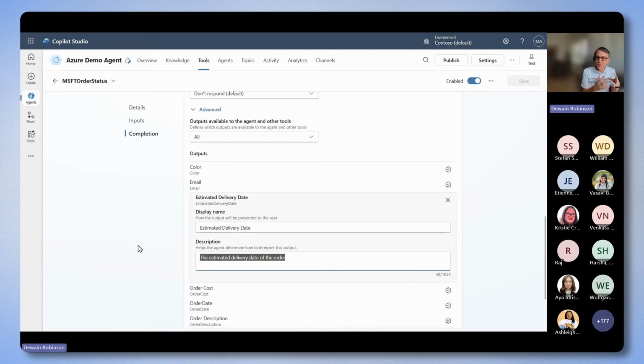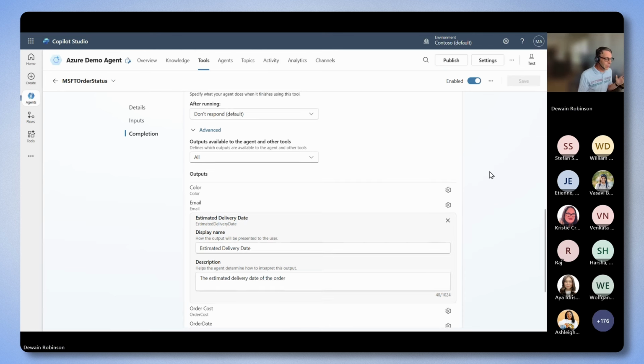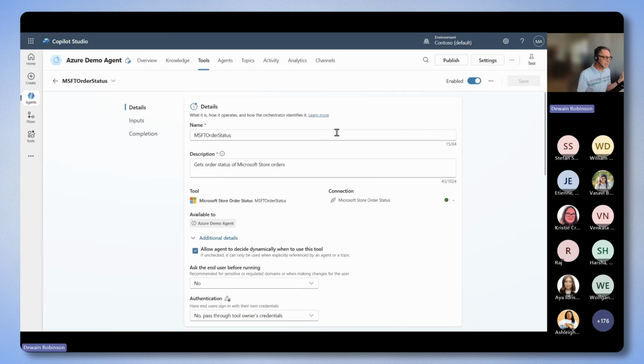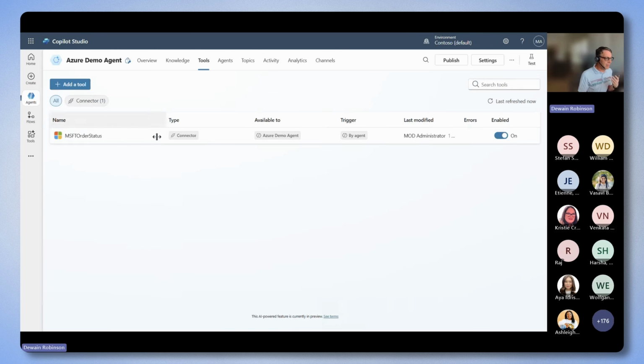So I've already done the work by creating that custom connector to be able to turn this into an action. Now, what does that mean? That means that an action is going to make it so that I can talk to the Microsoft Order Status API as if it's a human.